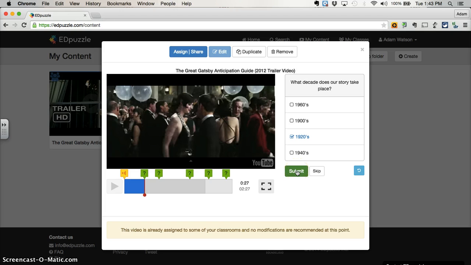This is a new thing. We're going to submit 1920s here. Okay, that is correct, and we are going to continue on. So in the demo mode, it used to not allow us that, but I can see now that it is allowing it, which is good. You can see how the interaction really works.